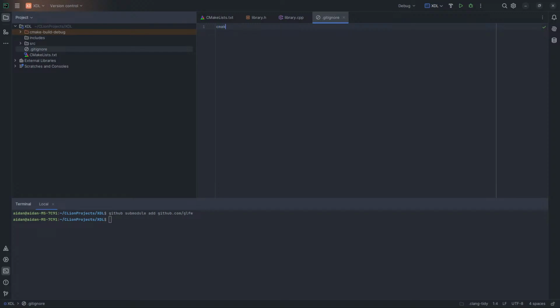So I want cmake-build-debug, cmake-build-release, and let's do one more. I don't remember what it is. Oh yeah, and .idea. Alright, it's just the .gitignore, good.